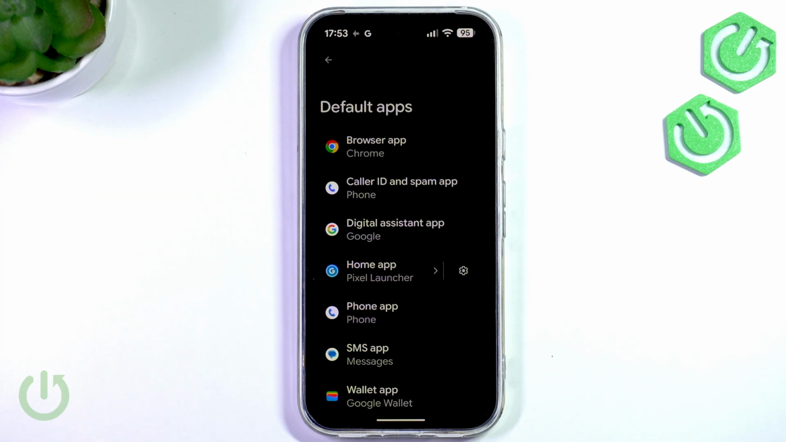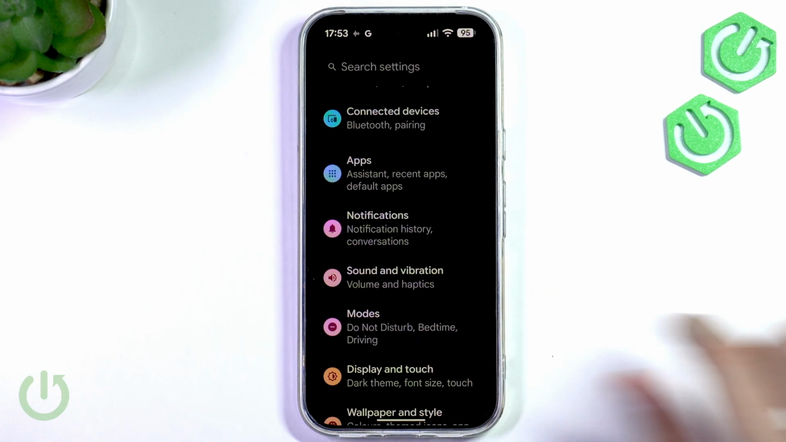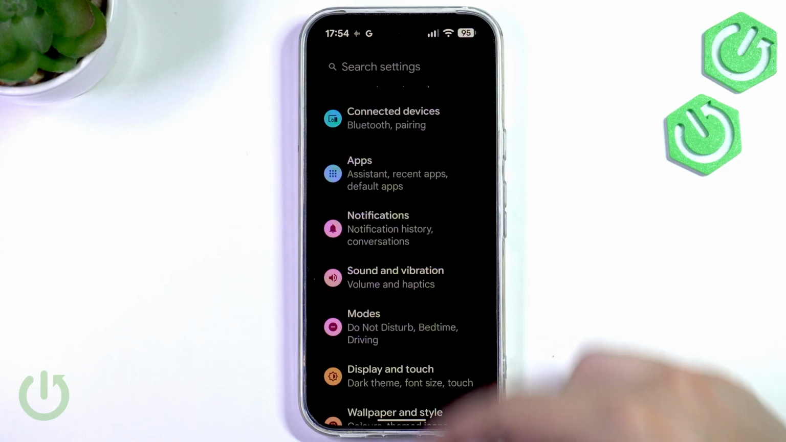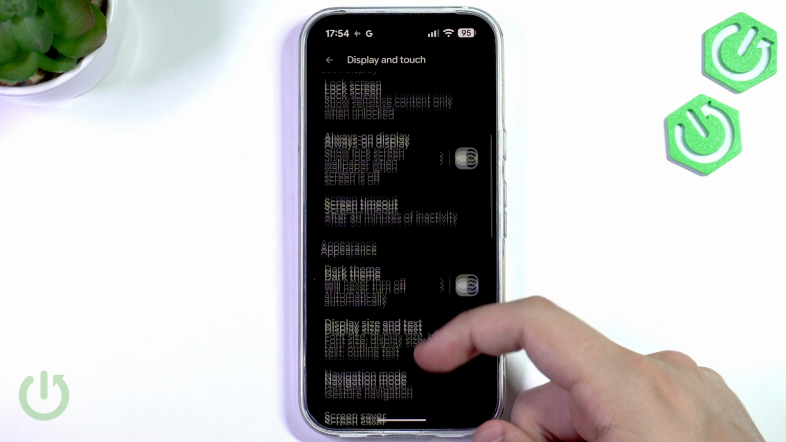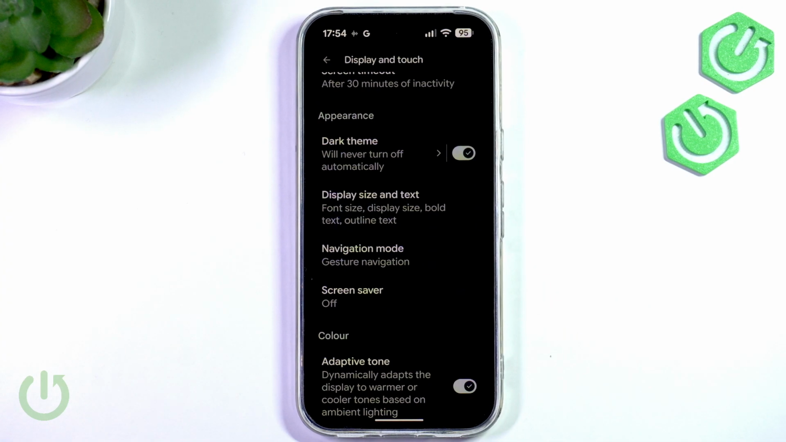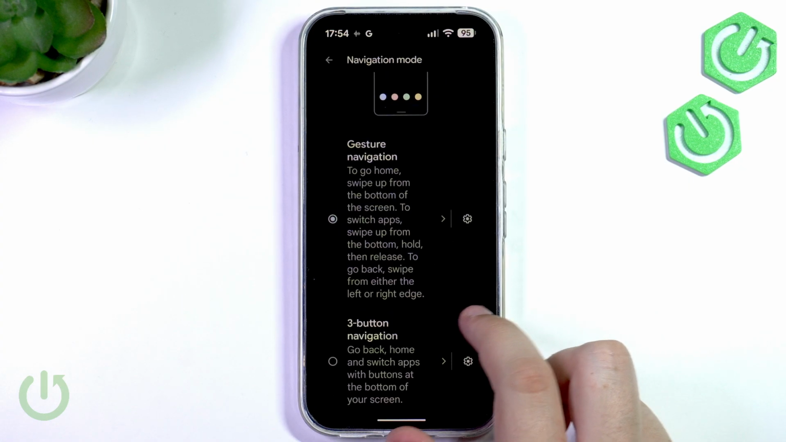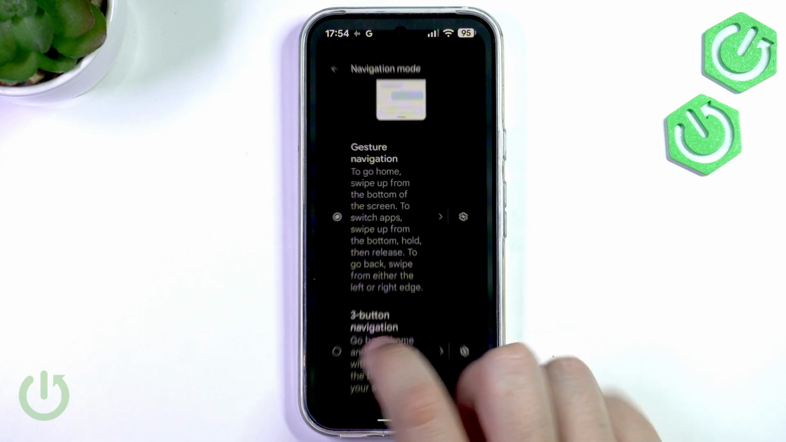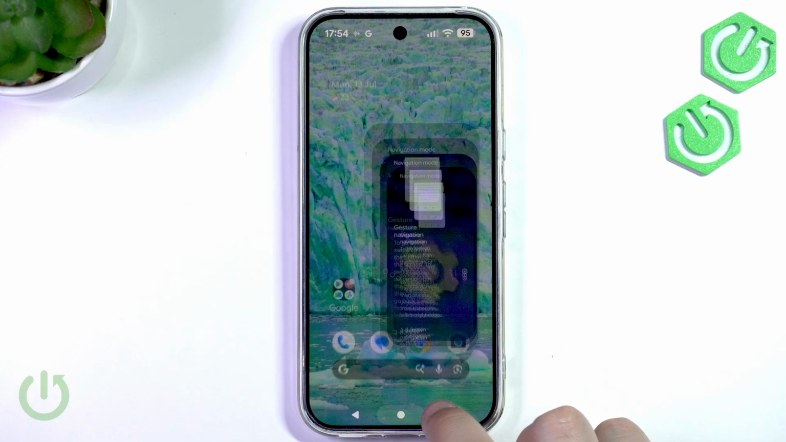So that's how you guys can do it. Now we're gonna go to the navigation gestures. So we're gonna leave the apps. Now go over to display and touch, and once you're in display and touch, you can scroll down, and here you will have navigation mode. You can change it from gesture navigation. So from this you can change it to the three button one at the bottom.